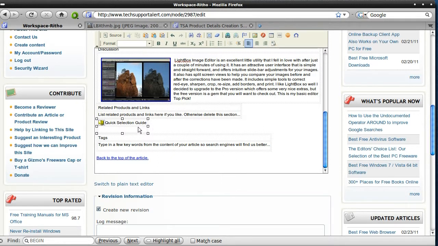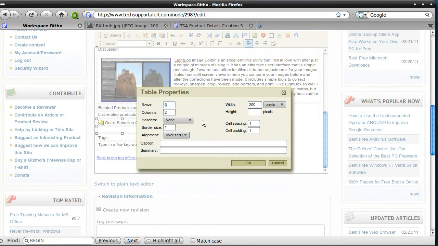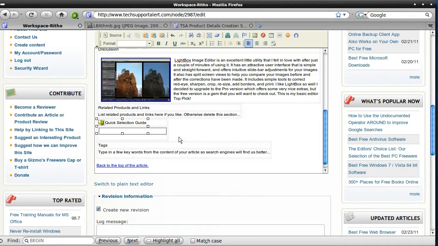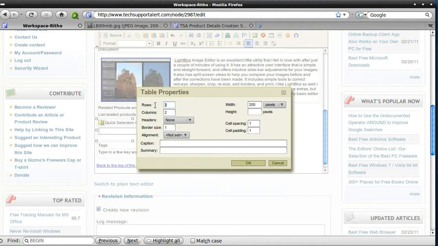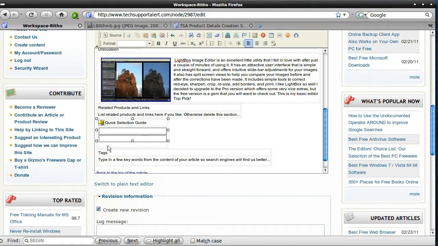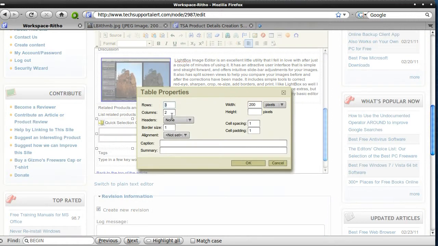You just put your cursor in that box there, come up and click on the table, and add a table with one row and one column, just like so. Leave all the other settings the same, and we have our table that we need. Now, I suggest that you do this all at once. If you're going to do 3 products, you do all these at the same time.